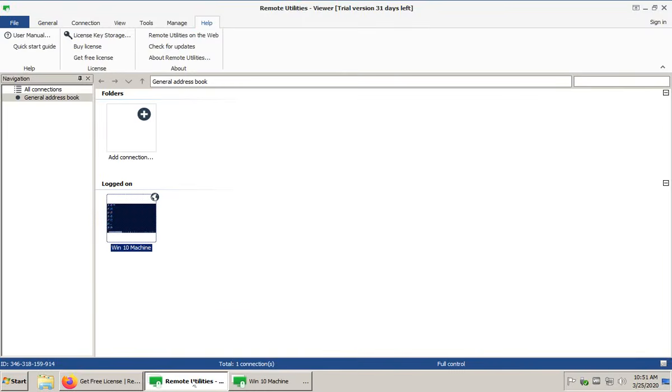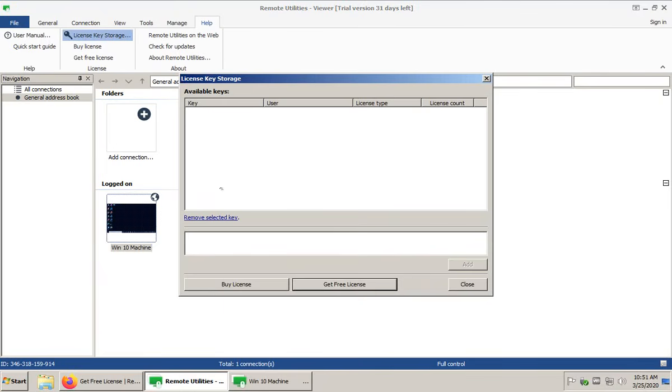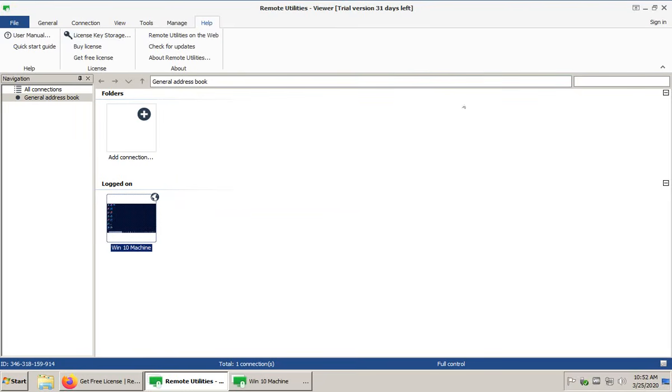Okay, and then once you have the code, you'll go back into the viewer and click on license key storage, right? You'll paste the code here in this bottom section, and once it's in there, you can click the add button and it will add that free license to this viewer, right? The idea with the free license is that you can have up to 10 computers in your address book here, right? So 10 free remote connections is a fabulous deal.